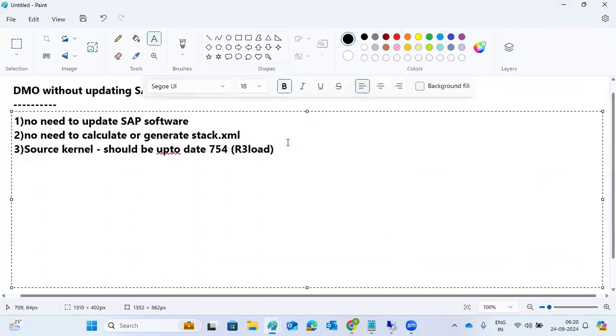And that is the minimum level. Why? Because SUM uses the R3load process. If you are using an old kernel with the latest SUM tool, there is a clash, right? That is the reason.